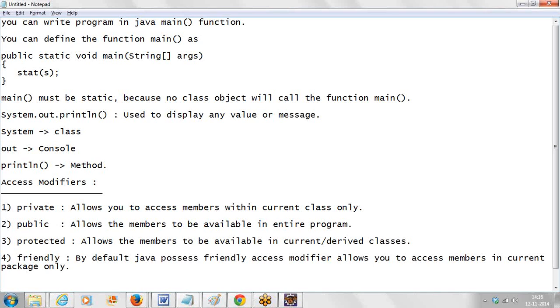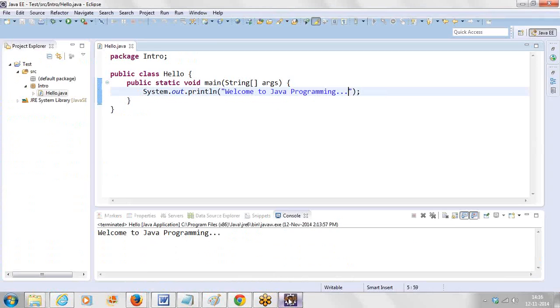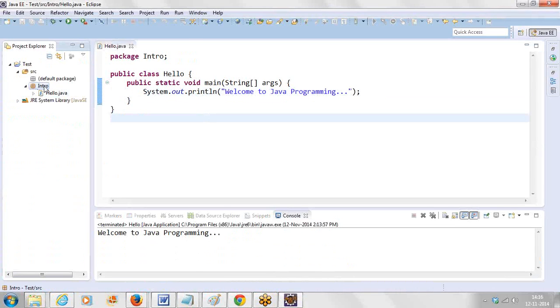Now let us do an example of how we are going to work with access modifiers and object-oriented programming. Now let me make a class here.